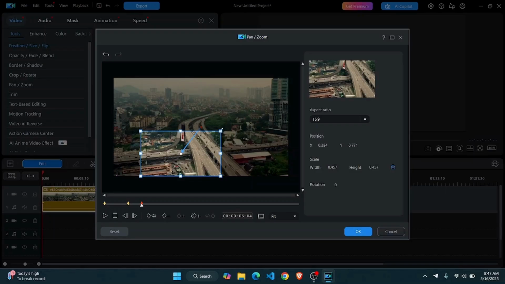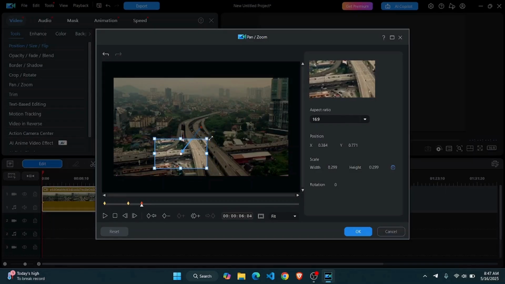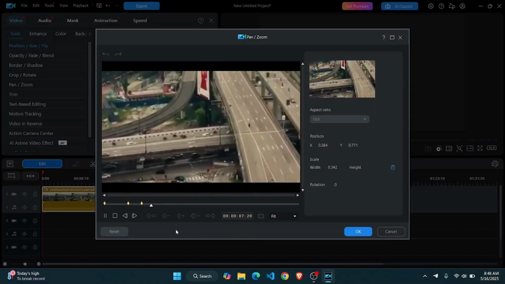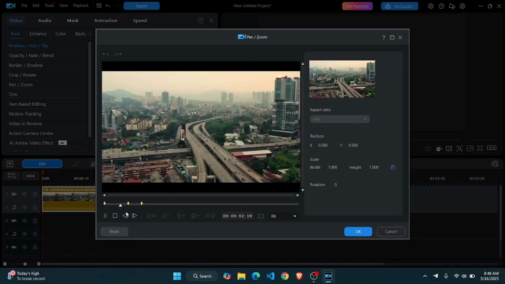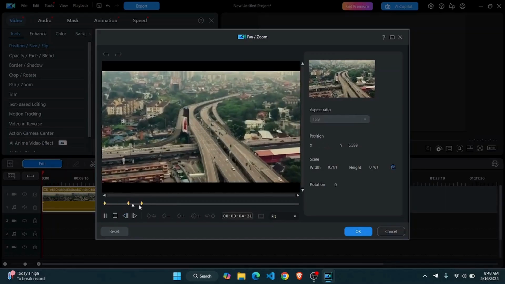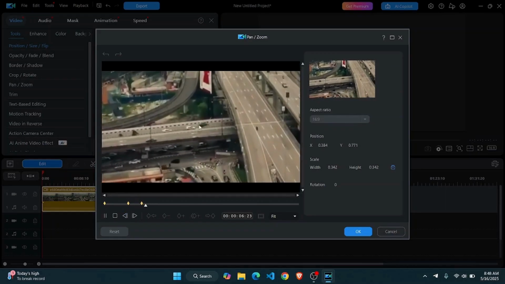You could also try to zoom in again if you want, something like this. And once that is done, your new zoom in effect will take place. And now you could do the same thing to move out of it. So let me just show you guys. So if I just play from here, it will start zooming in from here. Zoom in on this point.